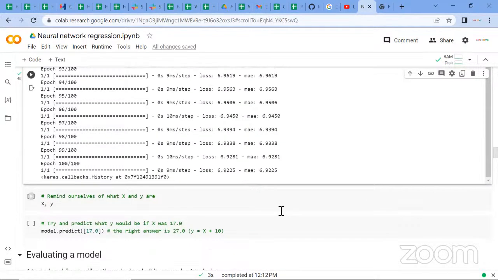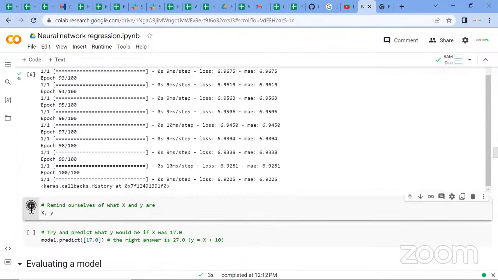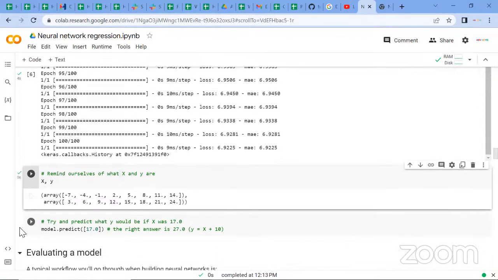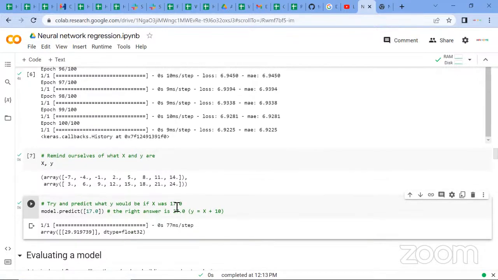All right, that is done. So let's just see what X and Y look like. Let's predict the 17th number of X. So now we have 29. This is quite better, because for my model here, when X was 14, Y was 24. So if X is 17, it should be 27 thereabout. Our model is predicting 29, so it's not bad.